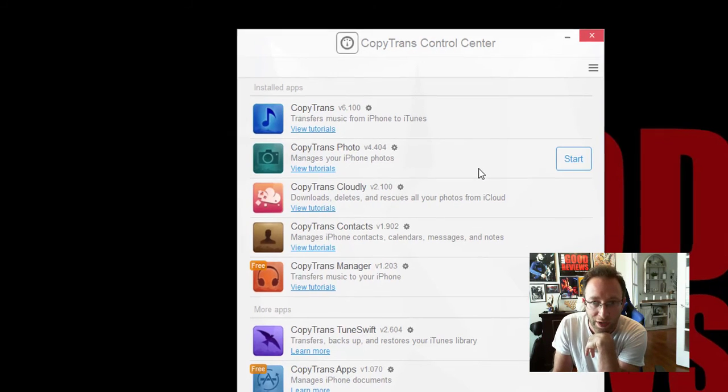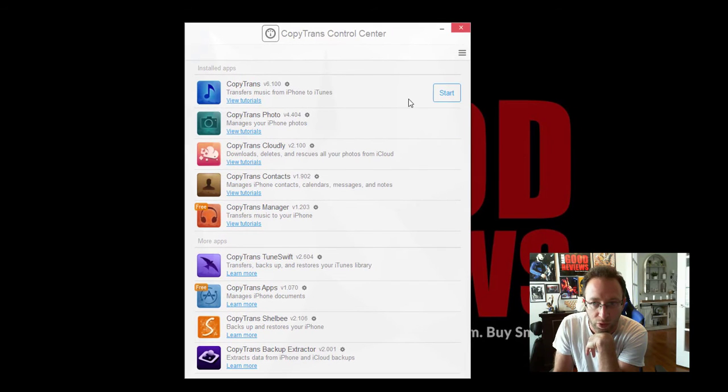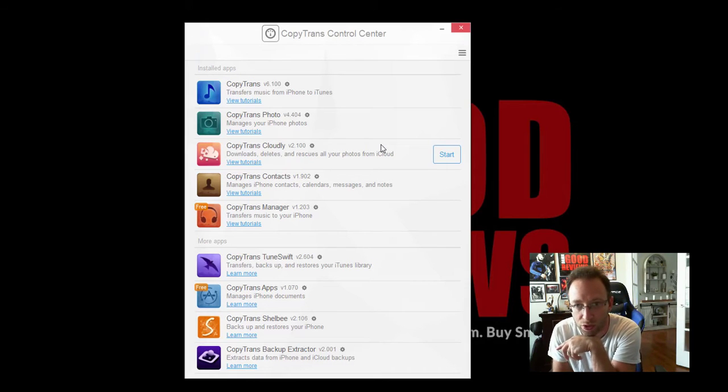Close that out. One thing that I will say, you can have multiple pieces of software open at the same time. Kind of makes sense. Just a heads up, you'll get a notification that says close the other one out.